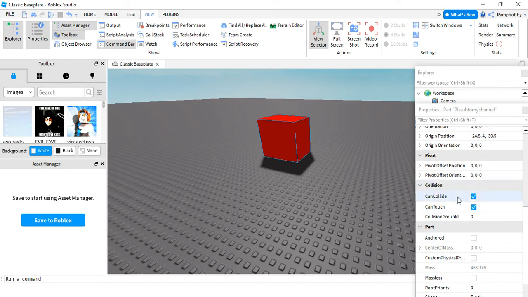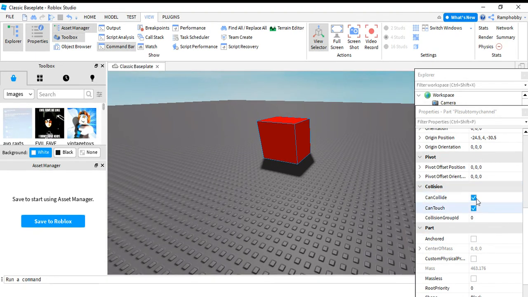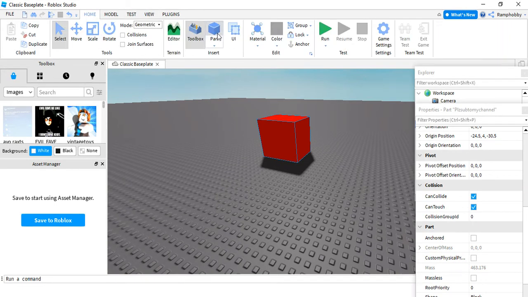And then in the collision section, Can Collide. For now let's just learn about Can Collide. Can Collide is when there are two blocks. Wait, let me insert one part. So now there are two blocks, one is this one and the second is this one. Don't worry about the name. This is Part because this is the default name, and we have edited the name for this one. Please remember that. So Can Collide is basically when two blocks touch each other, when they collide with each other, they won't go inside, they won't get into the block.